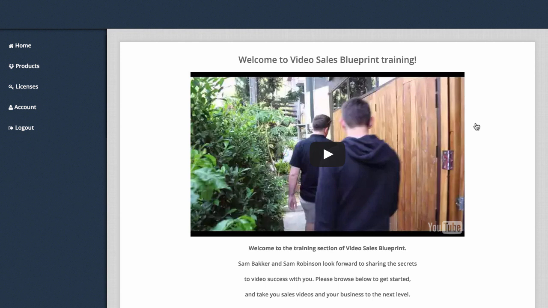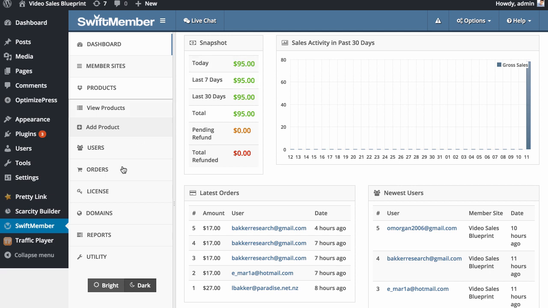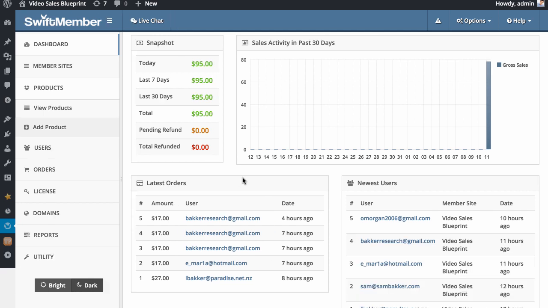So let me take you behind the scenes of how we created this membership site and how it's locked to the public. When you get access to SwiftMember, you can then upload it in the plugins area of WordPress. It's very easy to do, and you'll see a dashboard like this. The great thing about SwiftMember is it registers all these different sales. So you can see today's sales, the sales for the last 7 days, last 30 days. You can see who bought, who our newest users are, and you can see your sales building up.